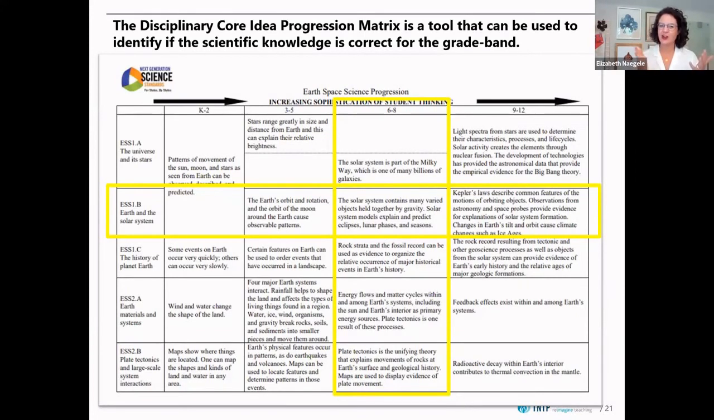So if I wasn't sure and I saw that grade level standard, I said, oh, it says planets, and maybe this is also about planets, so maybe it's related. I could use this disciplinary core idea progression to help me figure that out. So if I look at Earth in the solar system and I go down to 6th through 8th grade, what I see is that it's about the solar system contains many varied objects held together by gravity.